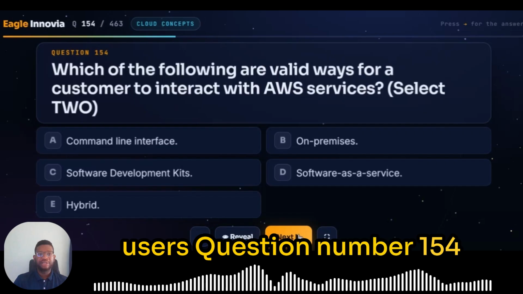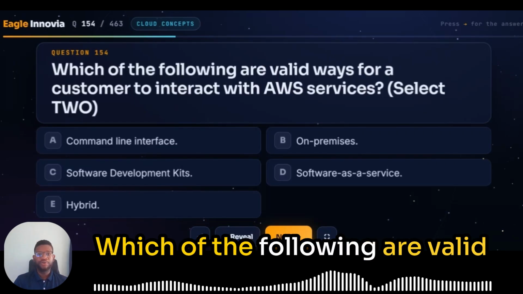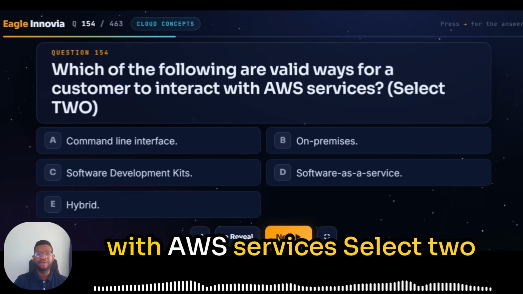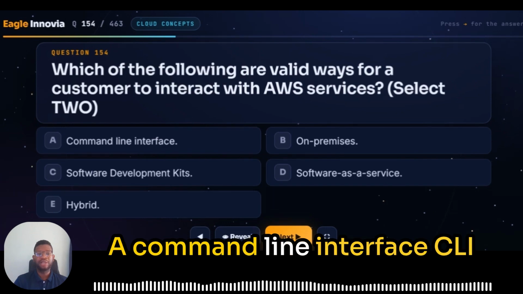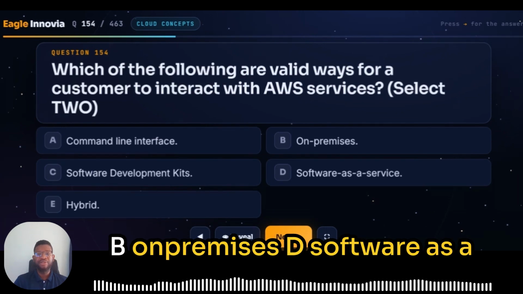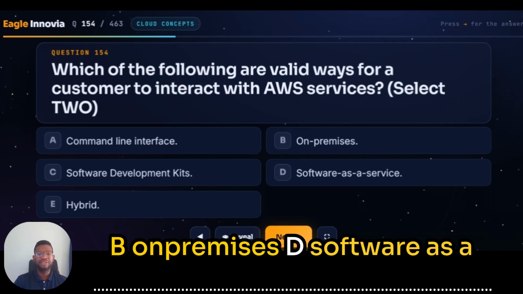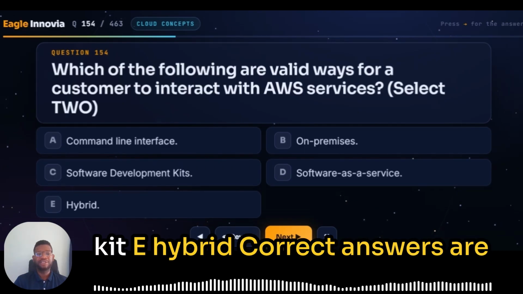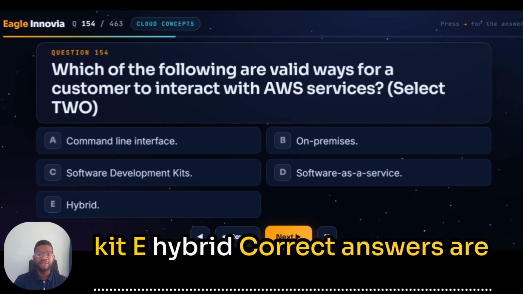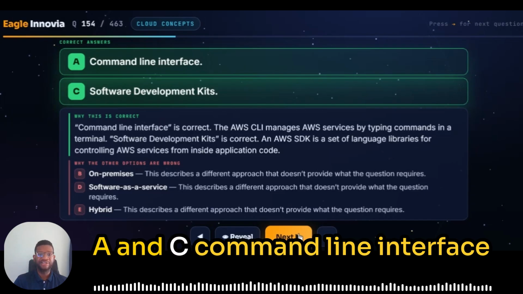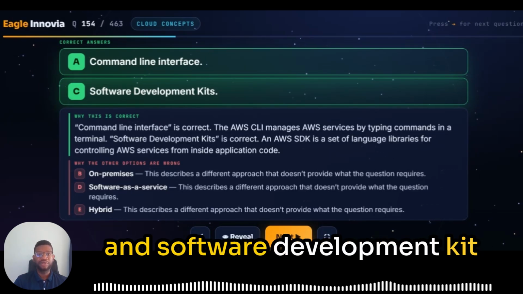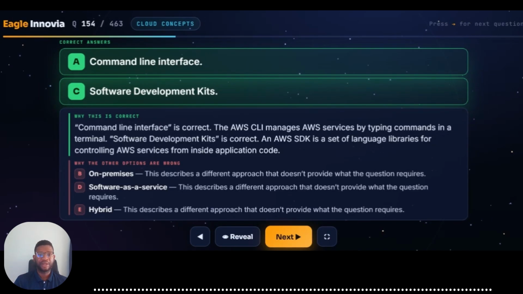Question number 154. Which of the following are valid ways for a customer to interact with AWS services? Select 2. A, command line interface, CLI. B, on-premises. C, software development kit. D, software as a service. E, hybrid. Correct answers are A and C, command line interface and software development kit.